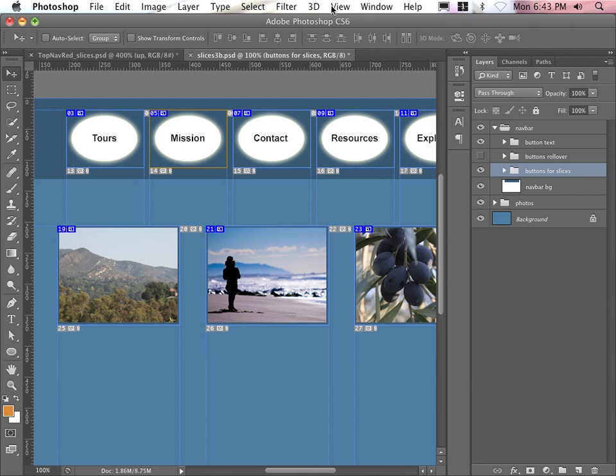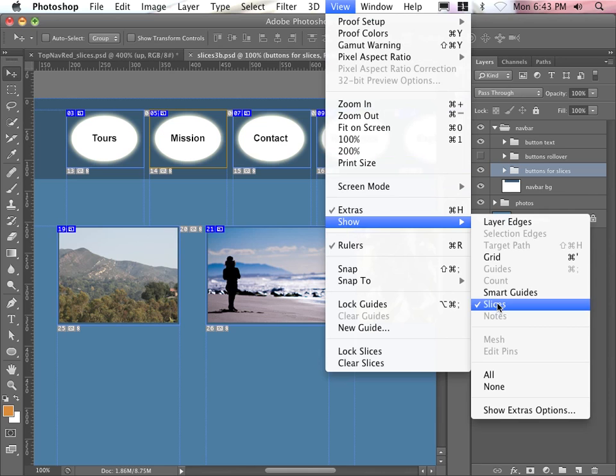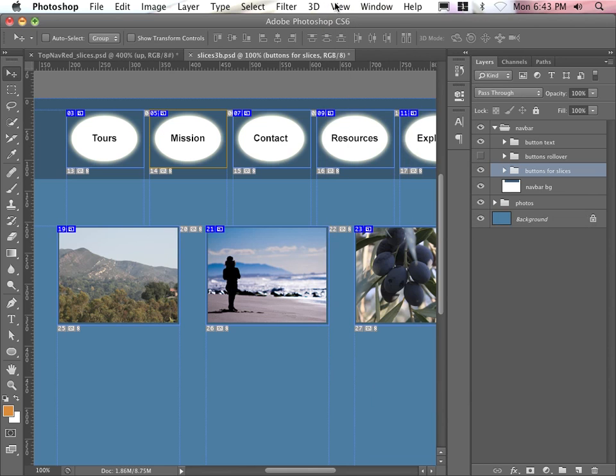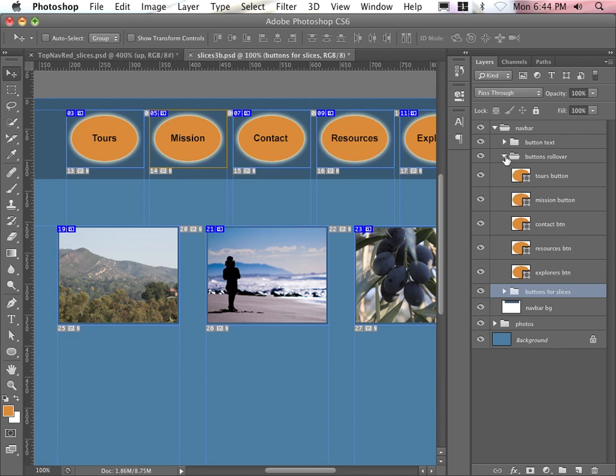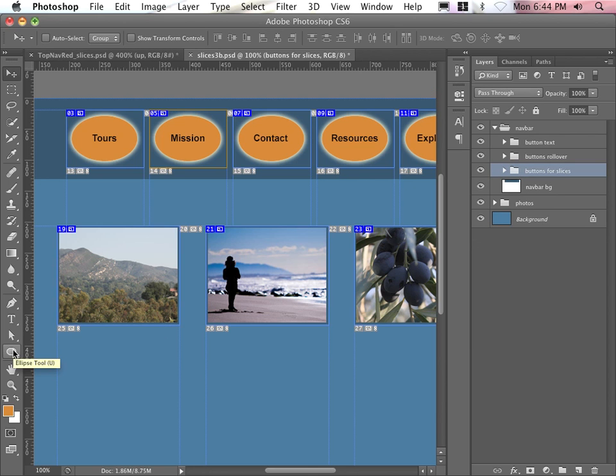If you can't see your slices, just go up to View, Show, and choose Slices. Now you'll notice that the slices did compensate for the glow. So we're going to retain that glow for the rollover version, which is contained in the group above, and all I did was really create a new oval, which is a duplicate of these ovals, and change the color. And if I turn that group on, you'll see those 5 layers, 5 separate buttons, which were created with the ellipse tool down here, and then duplicated as a group, changed some names, and changed some colors.